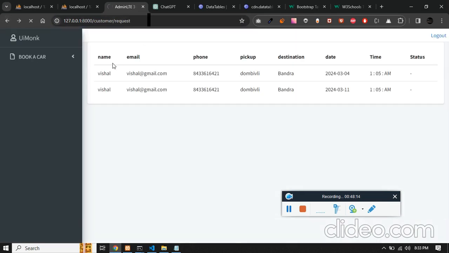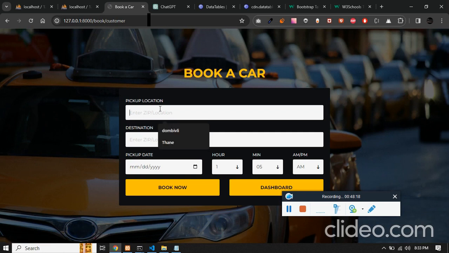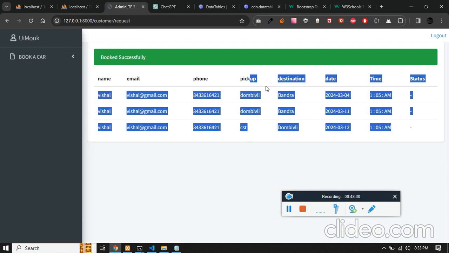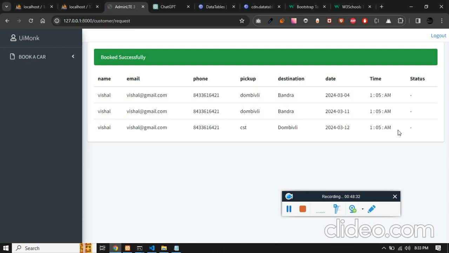Now if you want to book a car, the name is, again what we can do is CST to Dombivli, the date, click on book a car. So CST to Dombivli, and you got it. The status is pending right now.